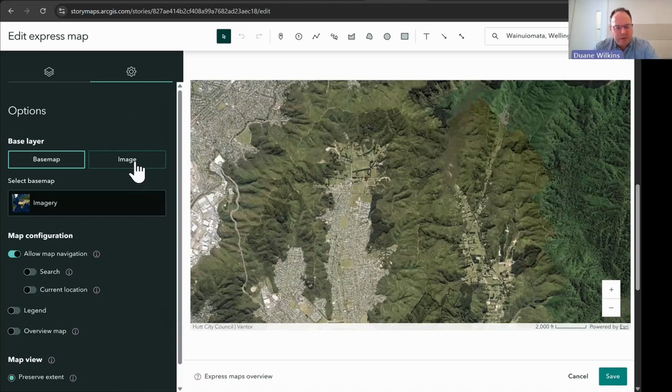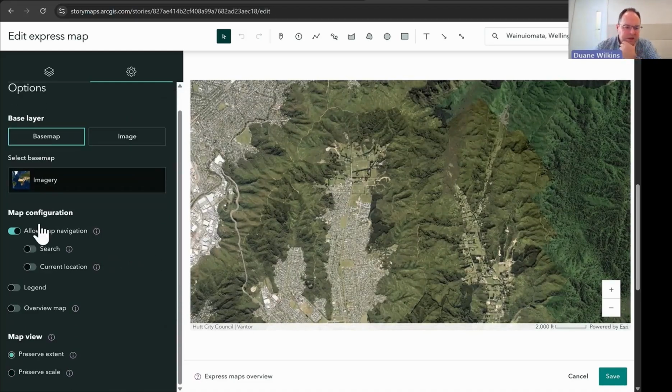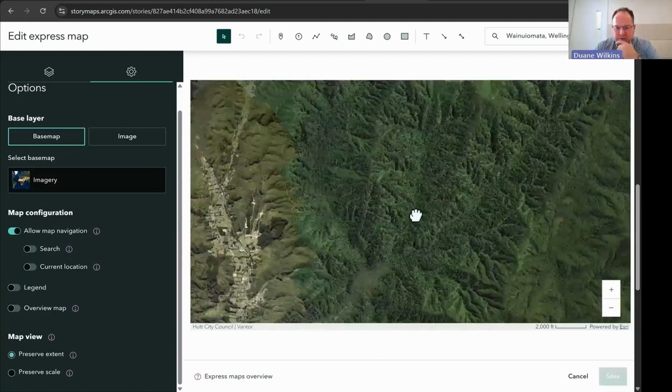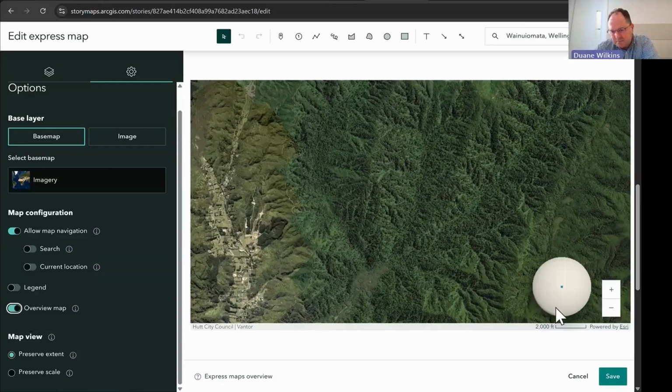I can also have an image if I've got a map of my own that I wanted to use. And here's some options. Allow map navigation, so move it around like this, which is cool, which I want to do, because I'm going to pick on just one of these awa here randomly. An overview map. This one's quite cool. Unfortunately, it doesn't let you zoom in to that area, but it might be quite neat. And it certainly is a nice way to have an inset map. I'll just go with that for now.